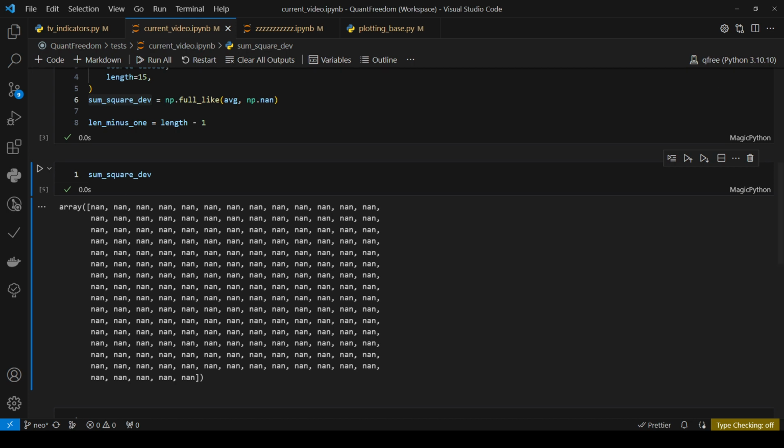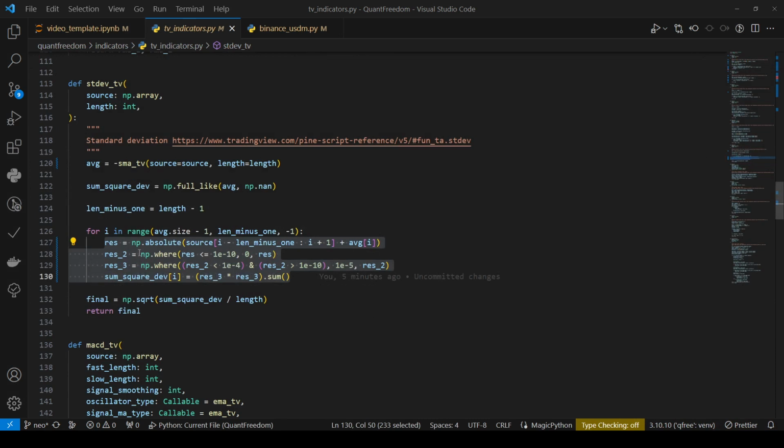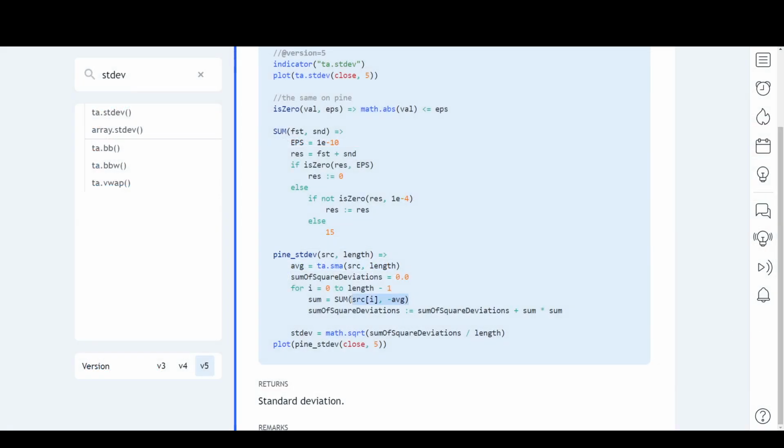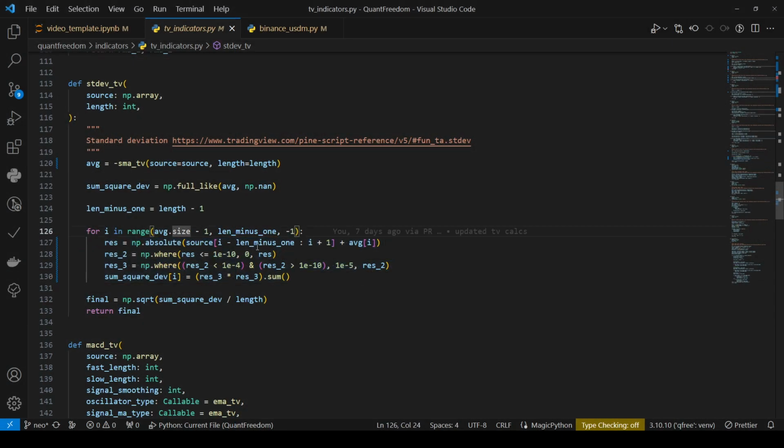All right. So the first part that we have to do is basically this: source I minus whatever plus average. So this is a for loop, right? What we've done here is this absolute is basically the for loop. Okay, so you have the source I minus 1. So this would be 0.